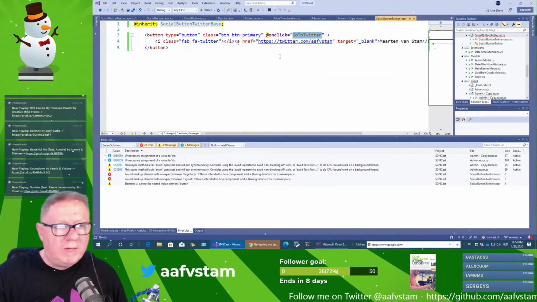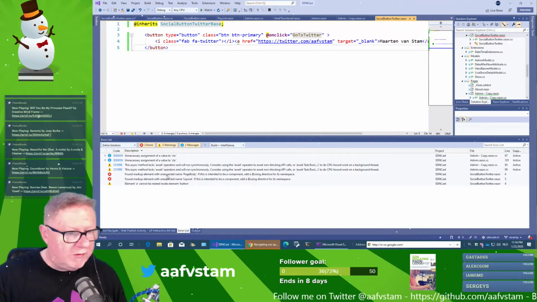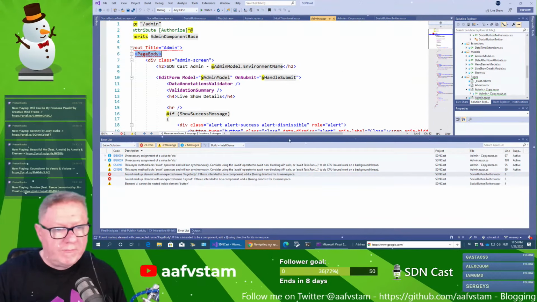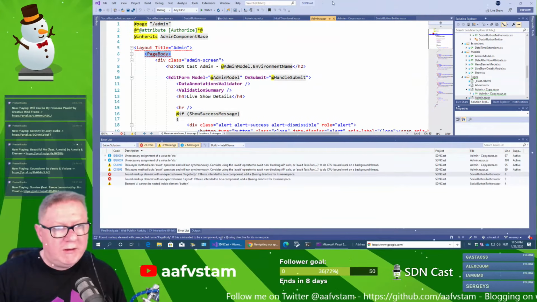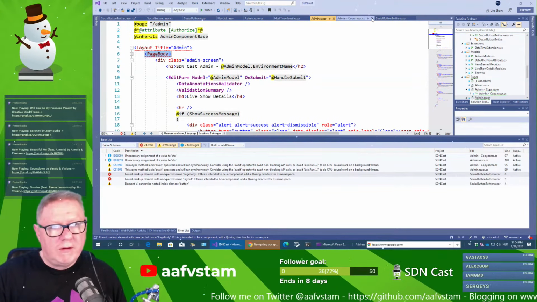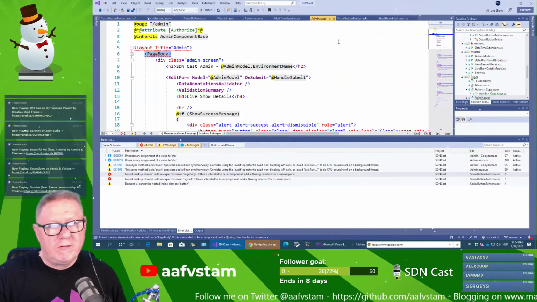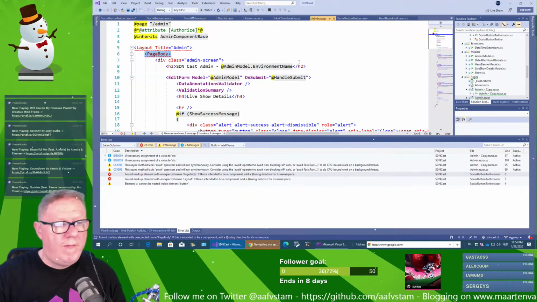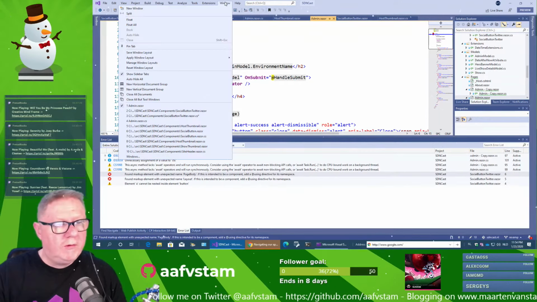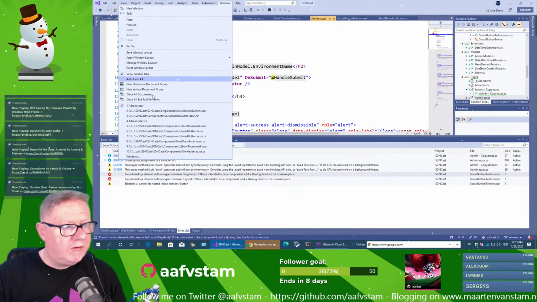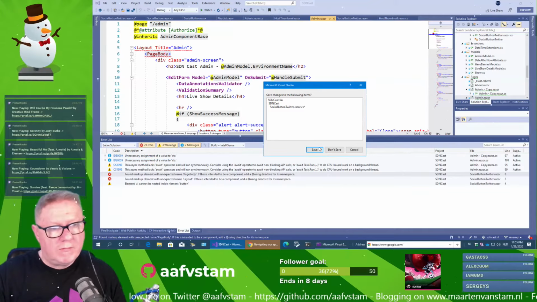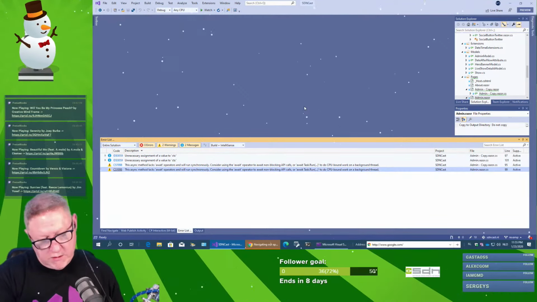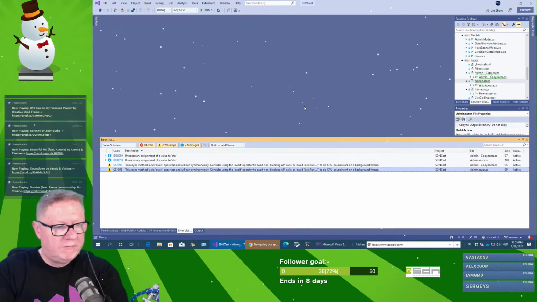Timeout exception. I'm not sure why there's a timeout exception. Page body. I'm not sure why this one. Close this. Close all the windows. Yes, save. Control F5.